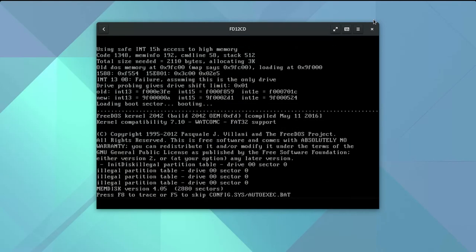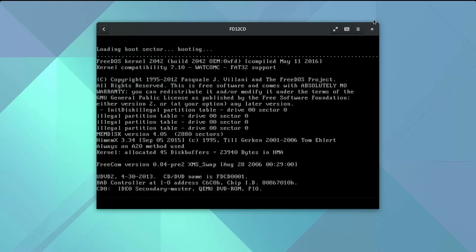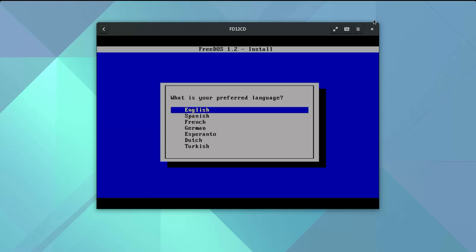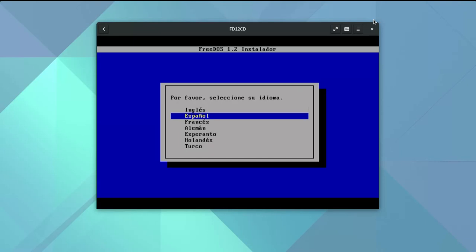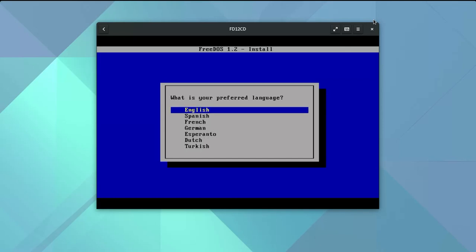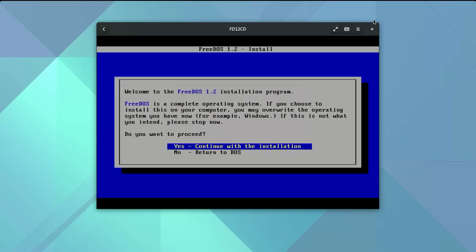That installs FreeDOS, which is going to now bring up the FreeDOS install program. And the first thing it's going to let me do is select my language. And the neat thing about the FreeDOS 1.2 install is that if you go through the menu here, it'll actually change the language of the entire screen. Which is a neat feature, but here we're only going to go with English as the preferred language.